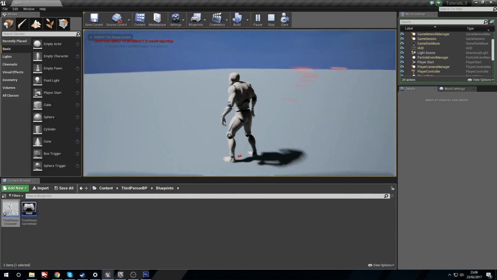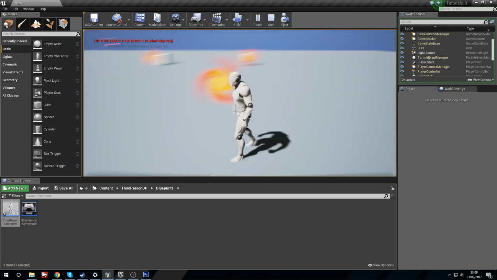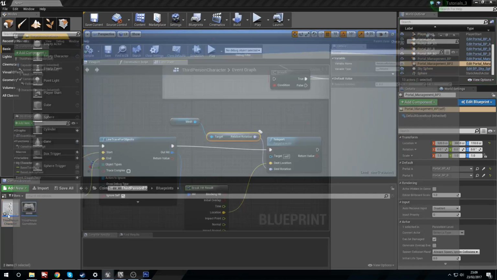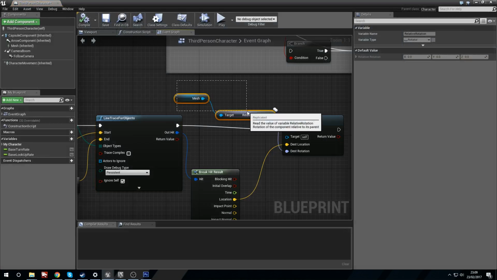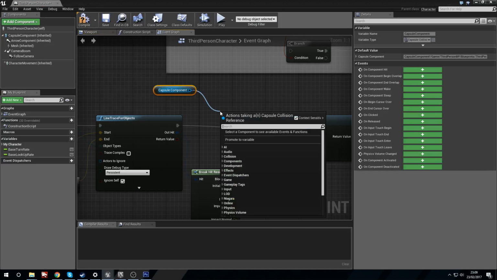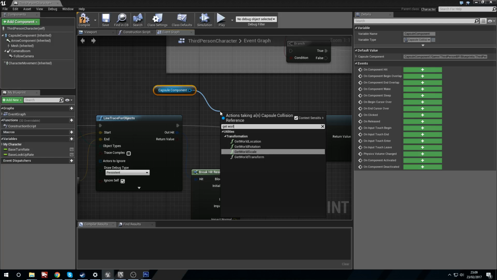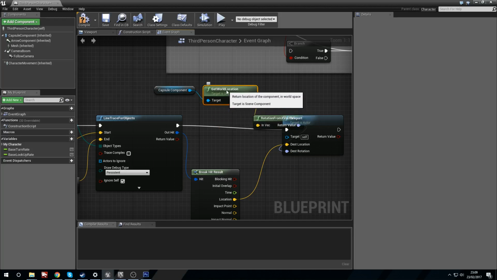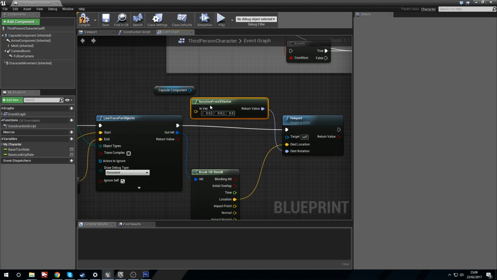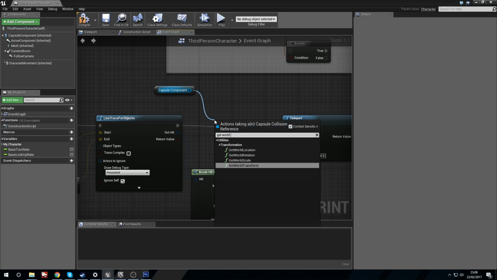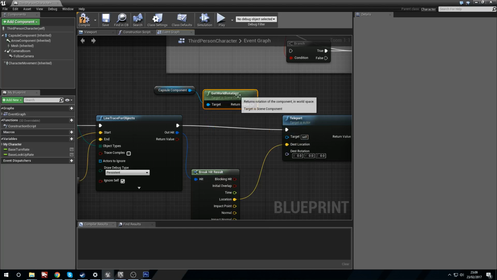Oh no, he's still facing a specific direction. Perhaps it's not the character I want then. Perhaps it's the capsule. So we'll get the capsule and get world rotation and plug that. Why did I get the location? I am such a dope. Come on, get world rotation. Plug that into the destination rotation.